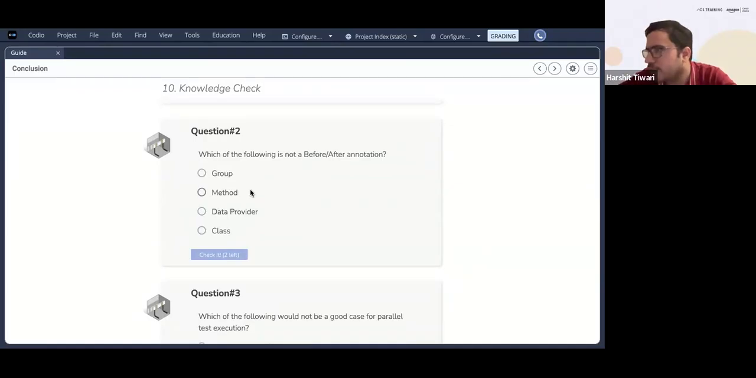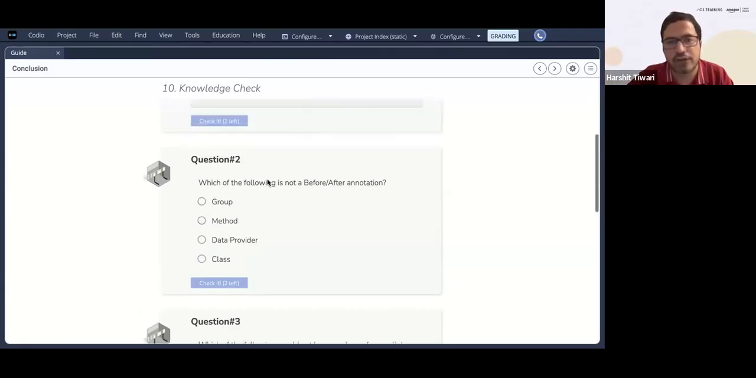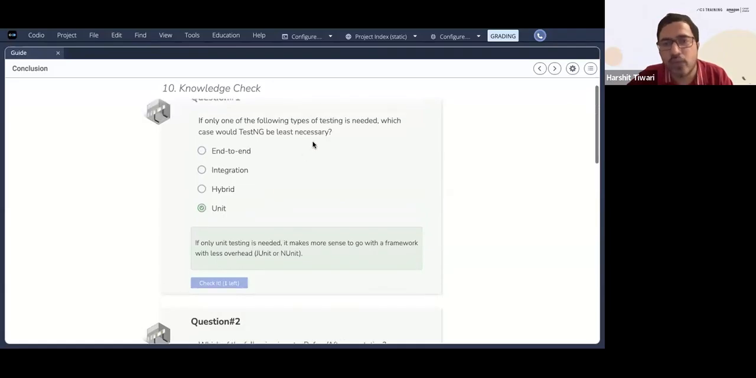Okay, Jackson says data provider. Valentina says TestNG is very flexible, can be used to cover a wide range of test categories: unit, functional, end-to-end, integration testing. No hybrid in here. Valentina, that is correct. It is used for a wide range: unit, functional, end-to-end, integration. Hybrid also comes. They might not have specifically mentioned it, but here the question is about the least necessary. For which of these is TestNG least necessary? TestNG can work for unit testing, but like I told you, it's an overkill.